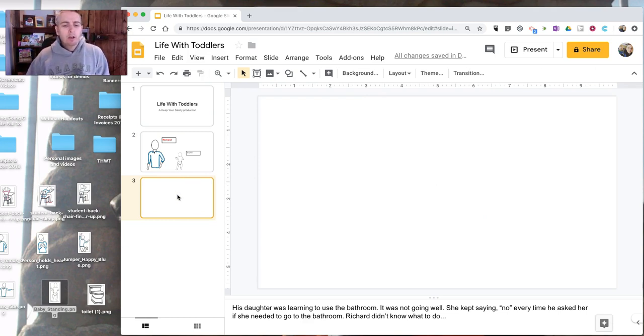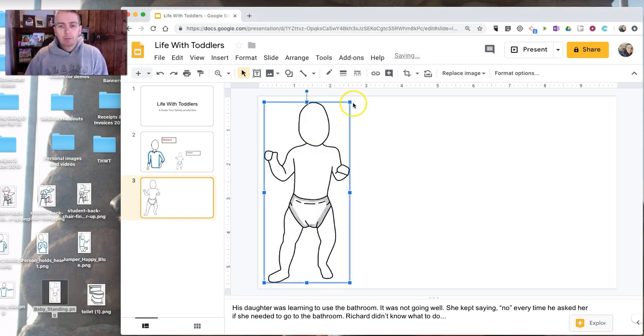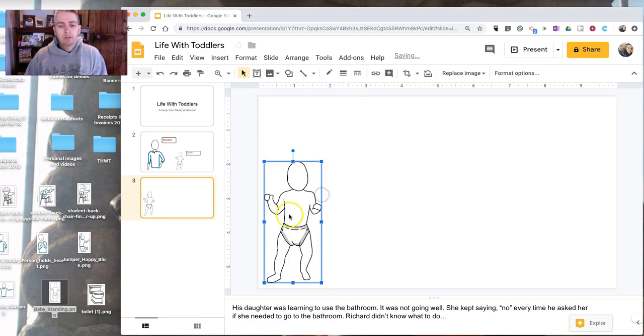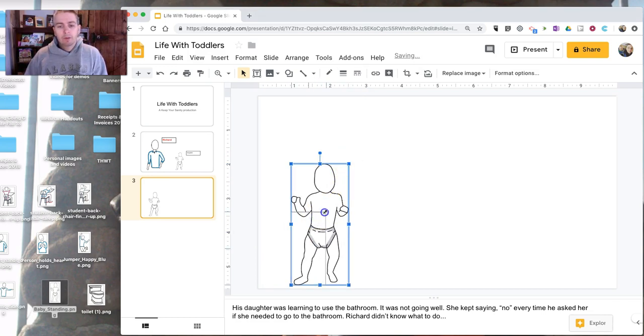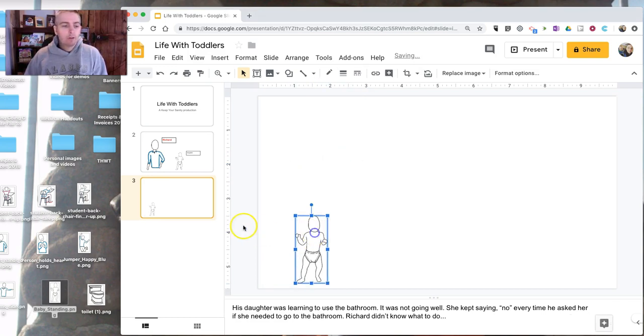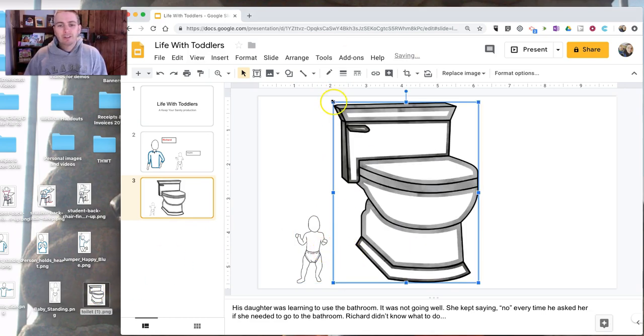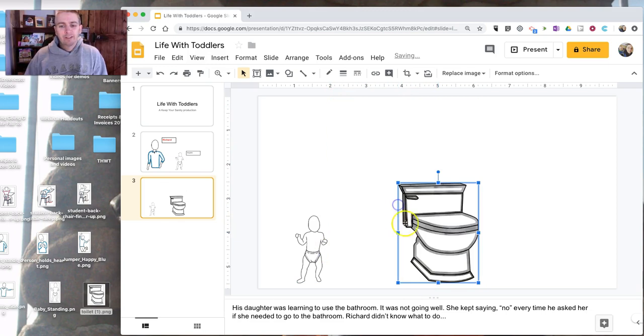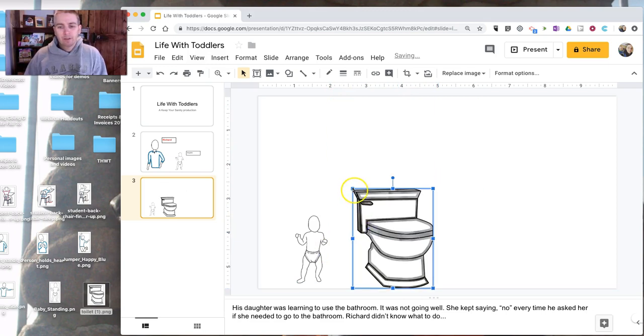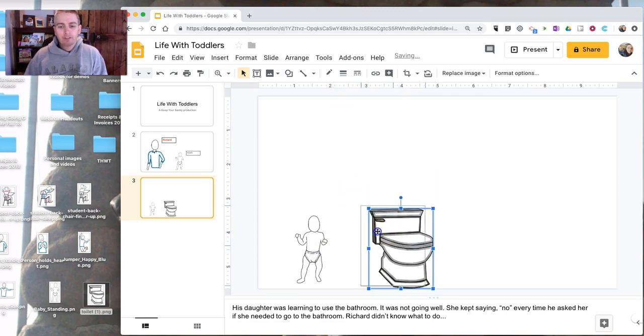All right, now I'm going to do this next slide. And on this slide, we'll do the next part of the story. His daughter was learning to use the bathroom. So we'll put in the picture of the daughter again, the baby again. Make her a little smaller there. And to represent the bathroom, we'll use this toilet picture. Okay. Put that in place.